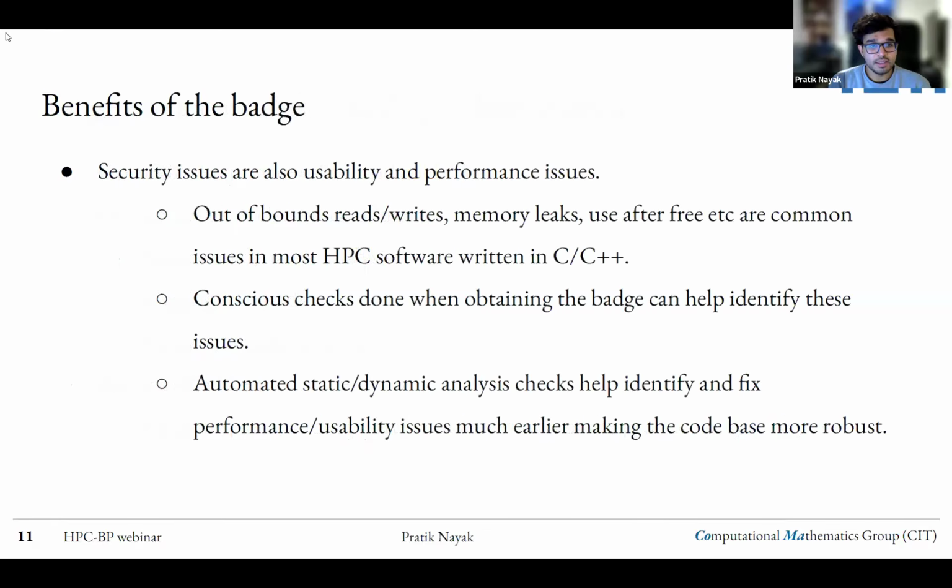So in general, I think the benefit of the badge is that in most cases, security issues are also usability and performance issues. Out-of-bound reads, writes, and memory leaks are very common in HPC software. And if you do conscious checks when you are actually trying to obtain this badge, then you can ensure that you identify the issues and then rectify them.